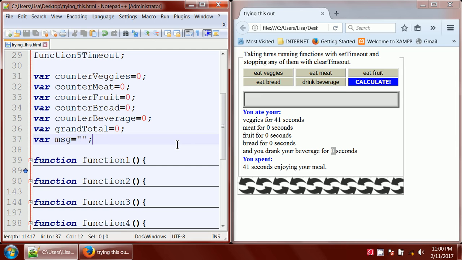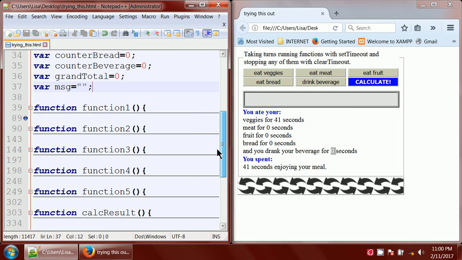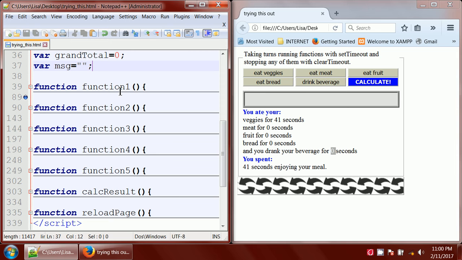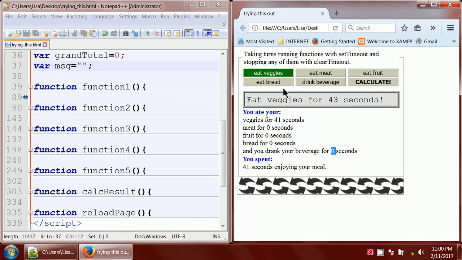Okay, so let's look at function 1. Now function 1 all the way to function 5 are fairly similar. What happens is when I click eat veggies, it's running the code, the function that eat veggies on click event calls, but it also has to make sure that none of these other buttons have been activated. When I click eat meat, I have to deactivate the code that eat veggies on click event is currently running. Right now we're running veggies. When I click eat meat, we have to stop this in its tracks.